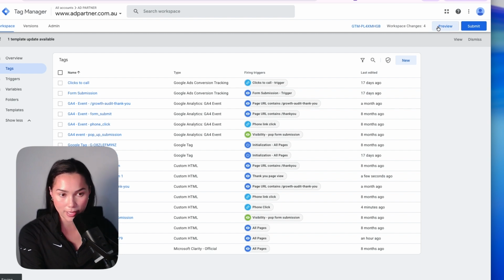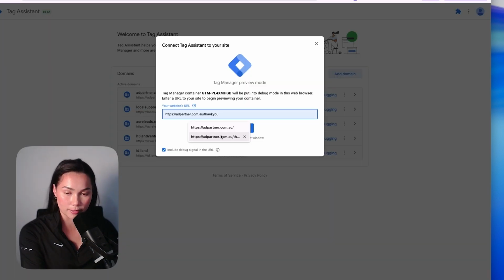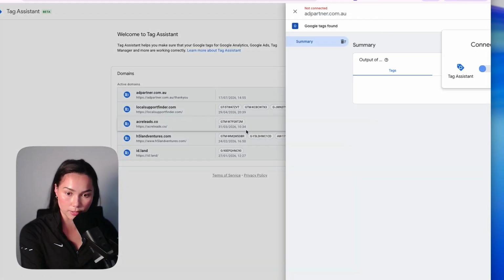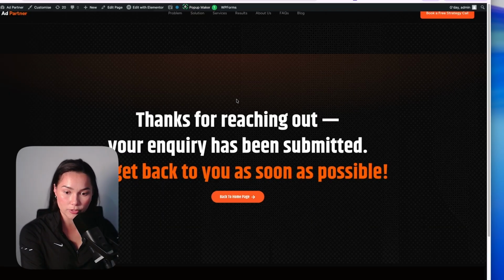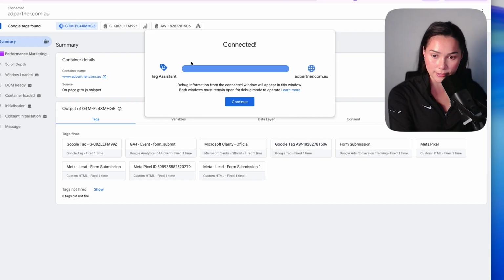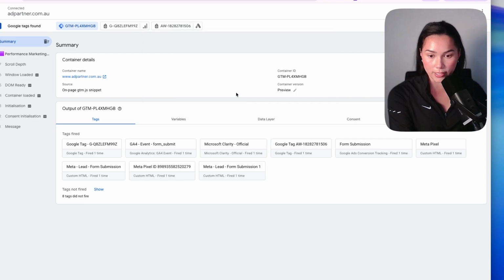So go back to Tag Manager, click on Preview. I'm going to add my thank you page right here as the website URL, and then click on Connect. It's going to load my thank you page, and then I'm going to want to go back to Tag Assistant, click Continue, and then you can see that the Meta lead form submission tag has been fired. So now that confirms that both the phone call tag and the form submission tag are firing correctly. So we can go back into Tag Manager and then publish your changes.